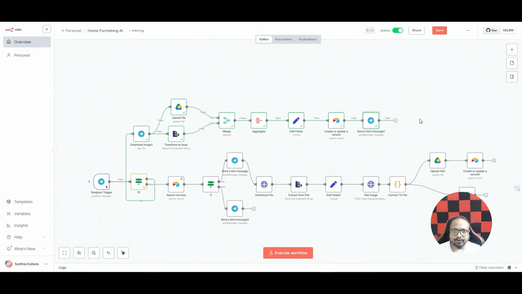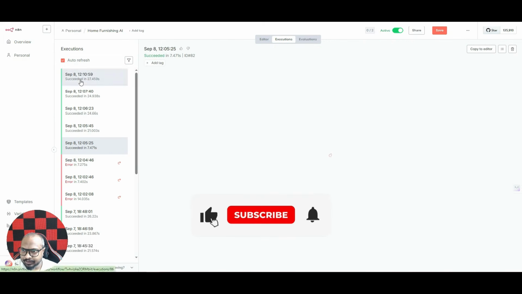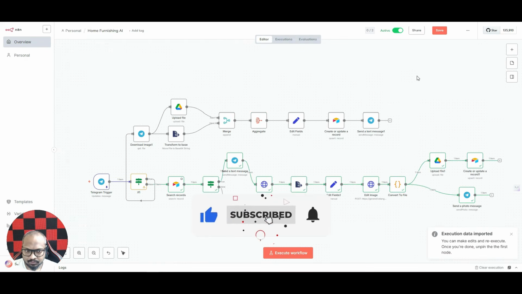So this particular part is completed, because this is the area that handles whenever you get an image: it will upload the image to Google Drive and set up everything in the Airtable table. Now let's get started with implementing the logic for the image editing part. So this is the logic for that part. Let me just quickly load a successful automation which does this image editing.